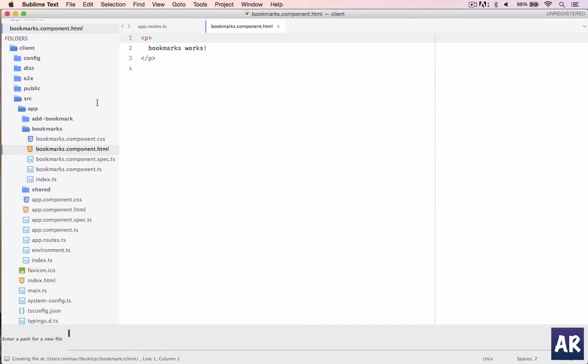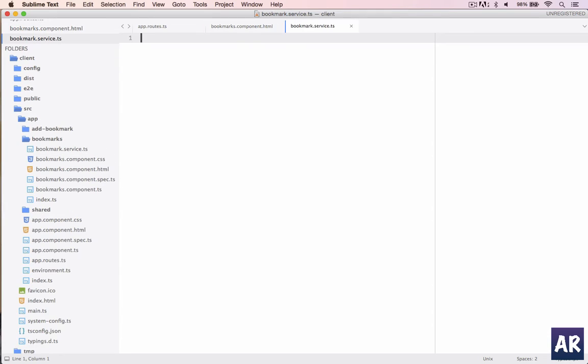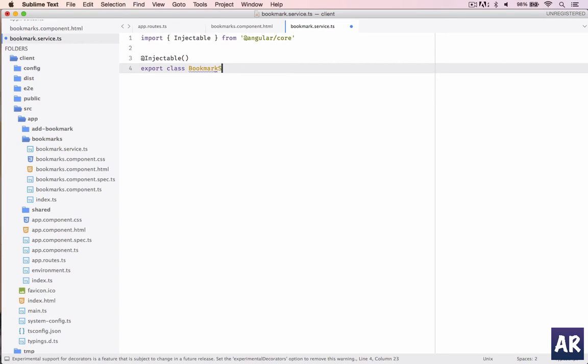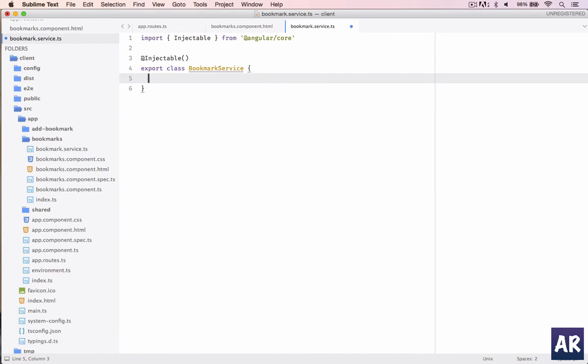So inside our source app folder and inside bookmarks, I'll create a file called bookmark.service.ts. Now, this is going to be injected, so we need to import the Injectable, which is available in Angular core. All right, so yeah, this is the class which we are going to export, and let's quickly declare the bookmarks.